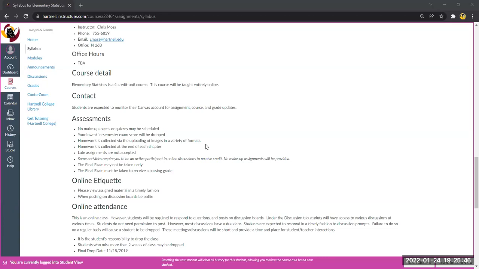And I collect it at the end of each chapter. You can see when it is due, and I'll show you that in a moment. Late assignments are not accepted. Now, some of these activities may require you to be an active participant, i.e. those discussion boards. And again, no makeup assignments are possible. The final exam cannot be taken early, and it must be taken to receive a passing grade. That'll work for the big schools.